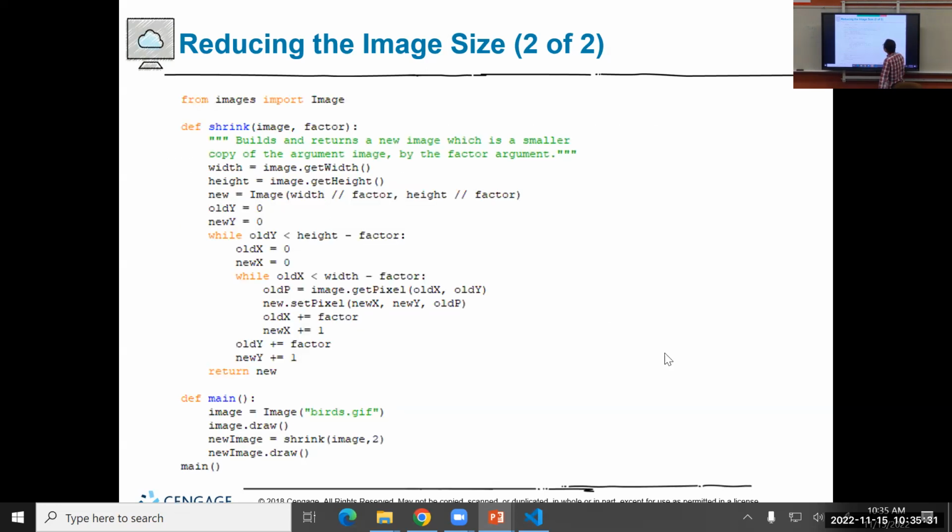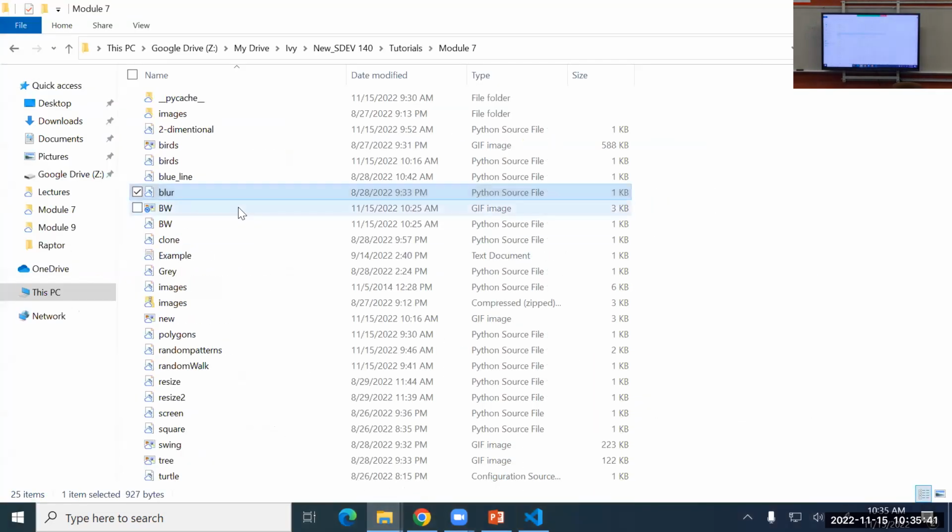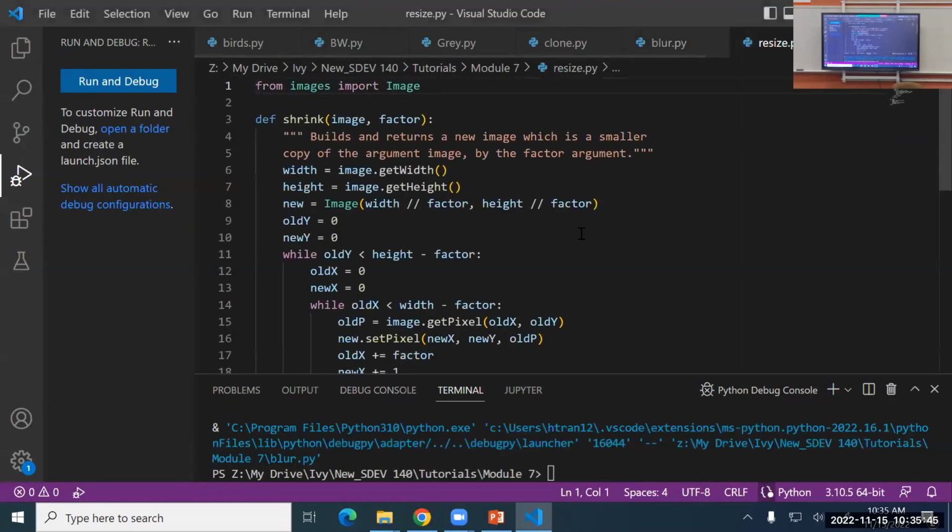Now you have the reducing the image here. How does it work? Let's open the reducing to see how it works. Reduce resize. Right here you have a factor. That means you want to resize by factor 2 or 3 or 4 here. So you get the width and you get the height. Okay, that's the first step here.